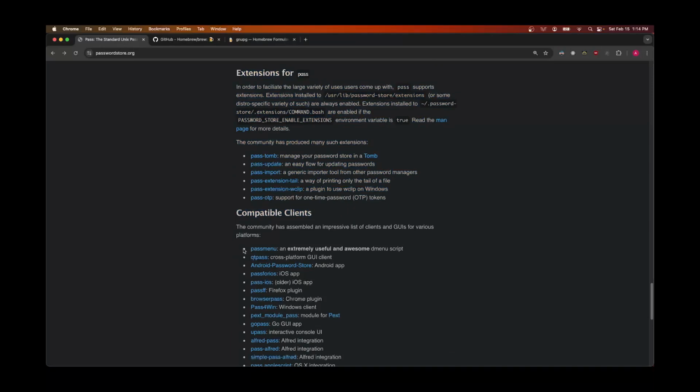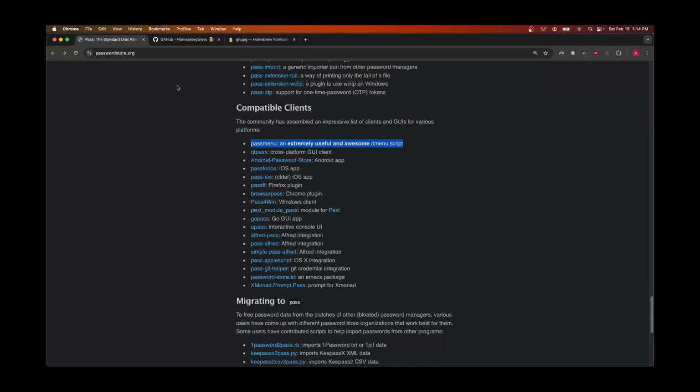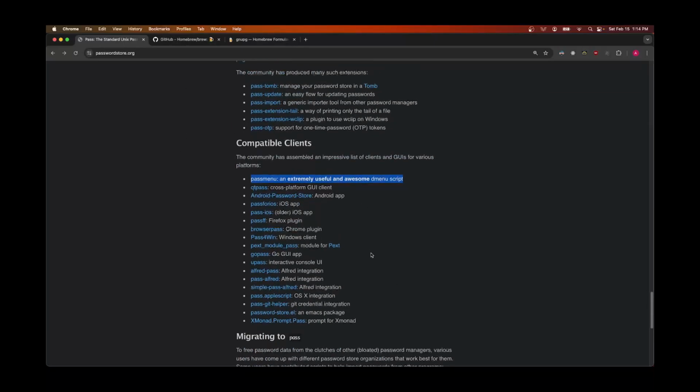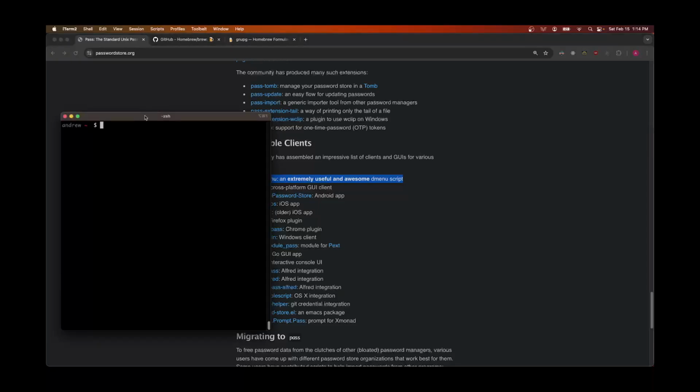I personally really like the pass menu one. It works really well on my Linux machine, but I was having a hard time getting this going on the Mac. I recommend you take a look at some of these other tools here and you figure out what's right for you and maybe explore it a bit more. But if this is the extent that you want to set up, this is how I recommend your flow looks like.